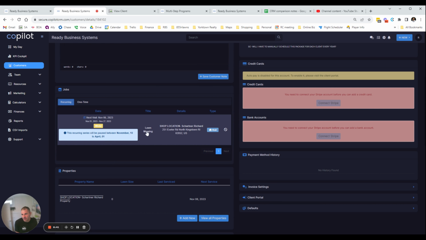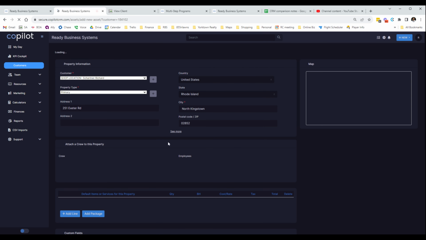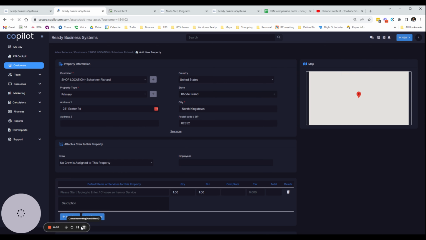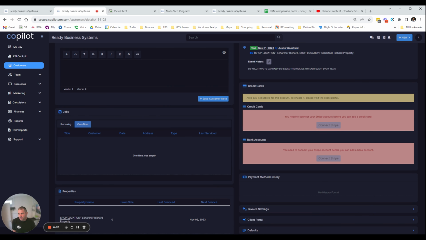Something else I noticed. All right, so we got this recurring series. Let's see if we can now schedule this job, this package job. So from the client screen here, I'm not seeing a way to add. I see a recurring and a one-time. I'm not seeing a way to add these multi-step programs from this screen.